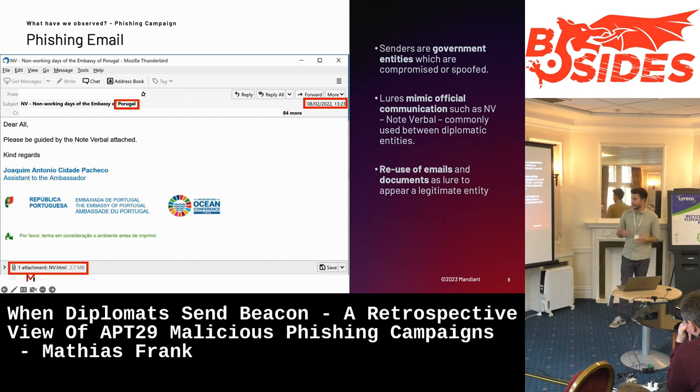But basically, it is really straightforward. Dear all, please be guided, the note verbale attached, kind regards, and I'm Joachim Antonia and so on. I'm the assistant to the ambassador of the embassy of Portugal, which is all the information. This person is really valid. The signature is also valid because they very likely exfiltrated this signature from a previous breach somewhere else. And the main payload here is basically an HTML, which I'm going to cover in two slides.